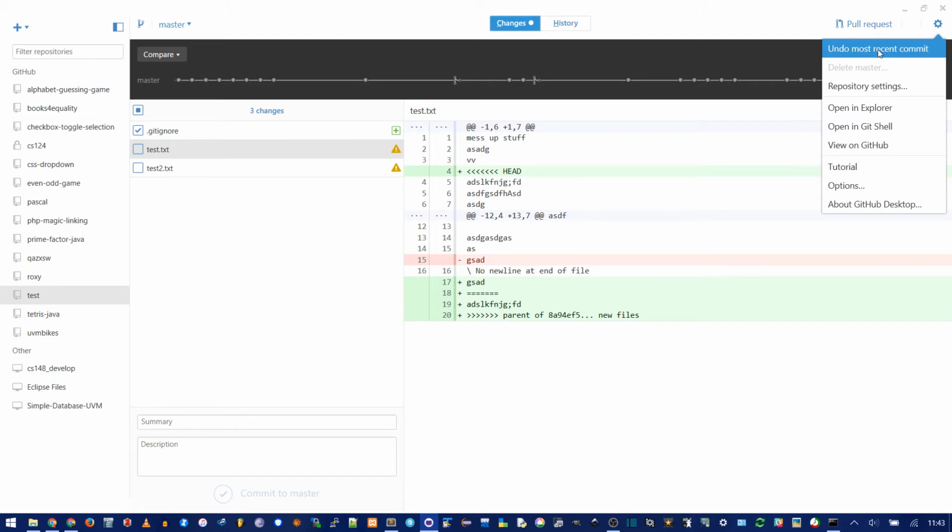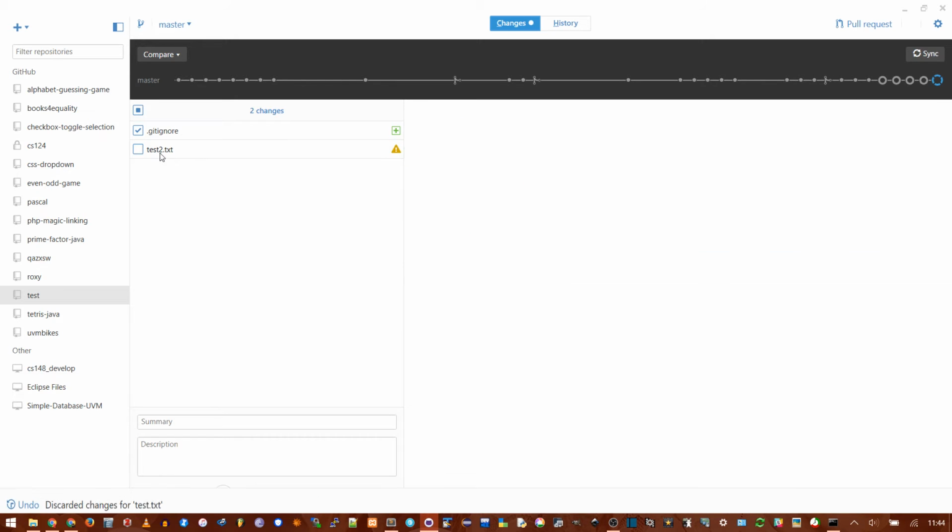You can always undo the most recent commit, which hasn't ever caused me problems, unless you have unsaved changes. But I'm just going to discard those changes.